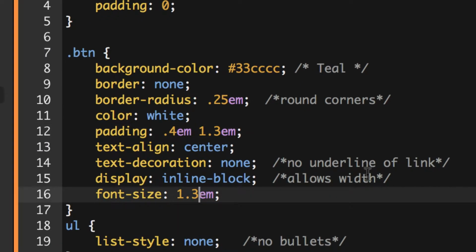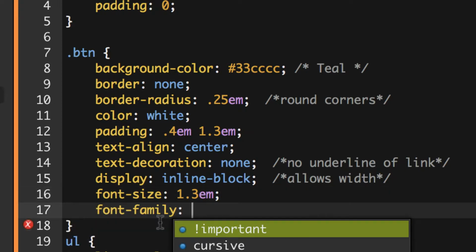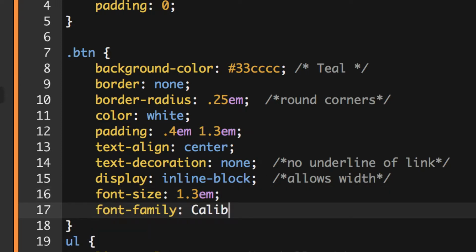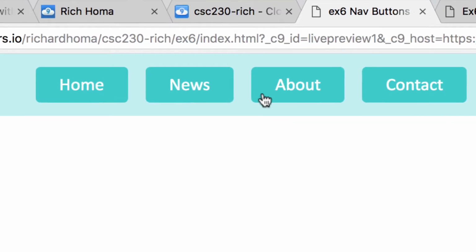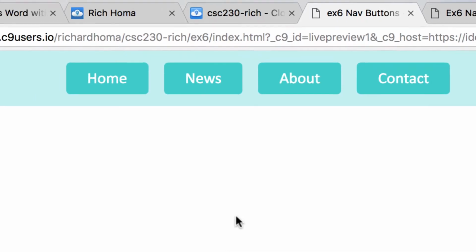And one thing that'll make it easier, I'll do this to the global one. I'll actually do a font family. And here's font family, and I'll do Calibri, and that way it just looks a little better. And plus the sans serif shows up a little bit bigger. So that's my nav top. That actually looks pretty good.